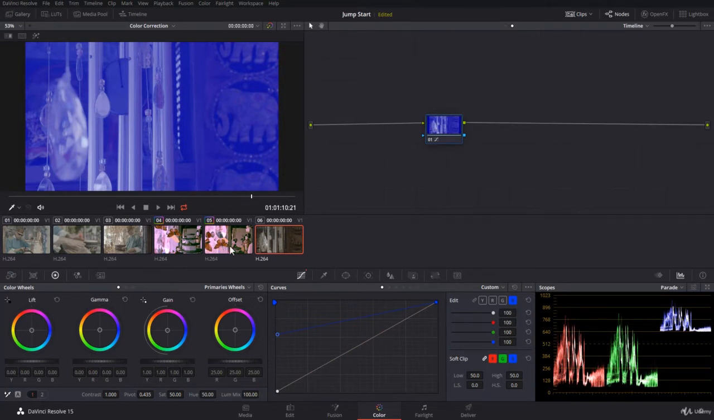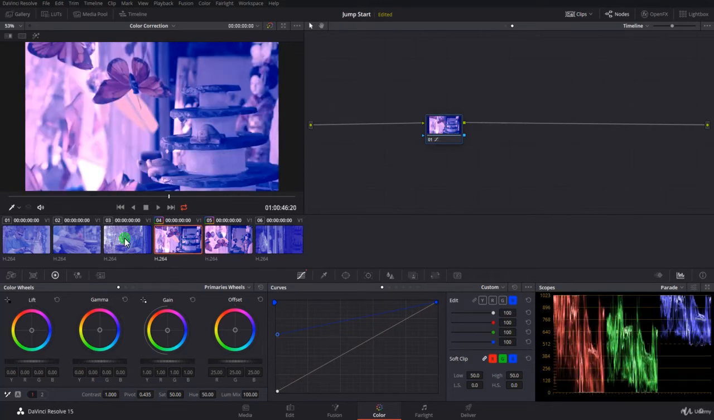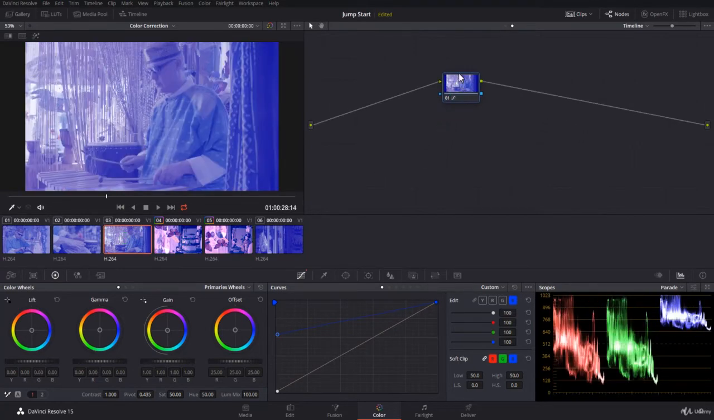If you come to your thumbnail here and you right click, you can go to update all thumbnails. And you notice that an update has happened and all the clips have adopted this node or whatever grading you have done to this node.